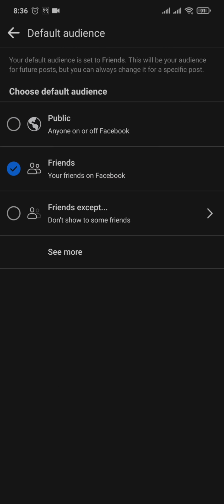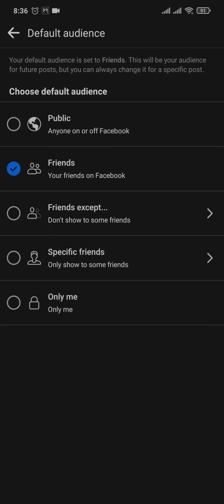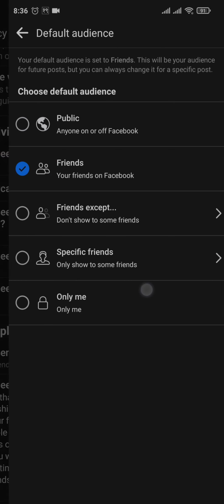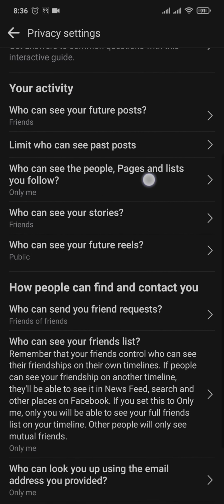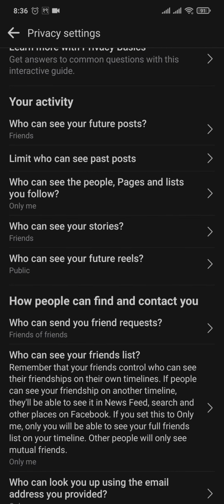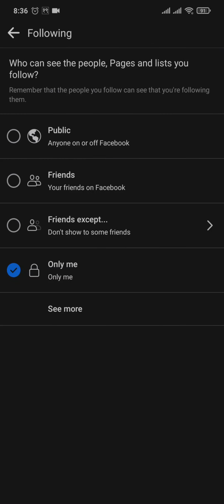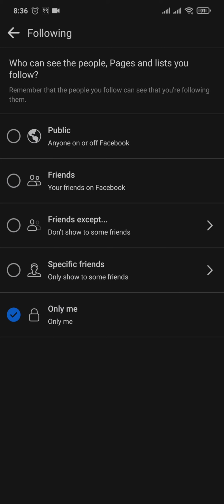Through this setting, you can also tap on see more and you can also set people that you don't want to show the post to. So just tap on friends except and you can choose and remove the friends that you don't want to show the post to. Similarly, you can also do this for other settings such as who can see the people, pages and lists you follow. These are similar options, so choose depending upon which option you like.